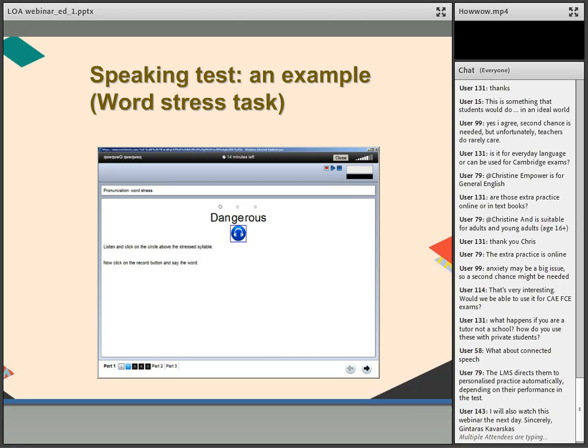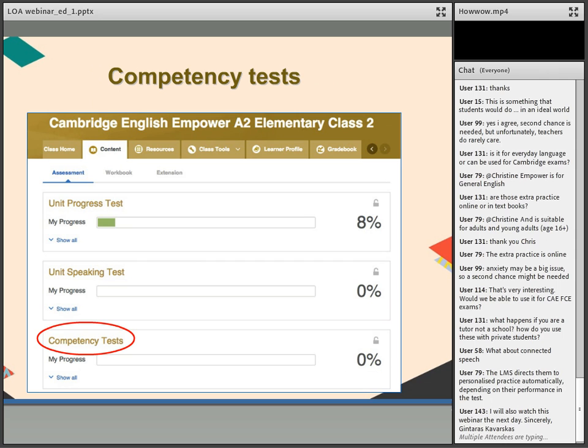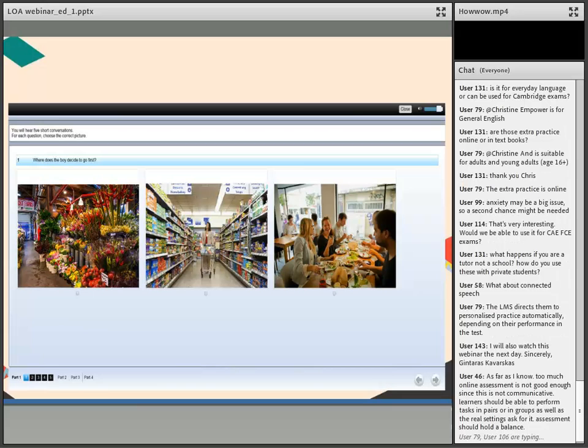And the final kind of test are the competency tests. These are tests which are taken at middle point and at the end of the course. And they provide learners the opportunity to try more extended tests. So the example I've chosen here to give you is from a listening test. In this case, the learners are told that they'll hear 5 short conversations, and after each question, they need to choose the correct picture. So it's a listening test, which is visually very, very appealing, and the learners have to try this test, and there are several parts to it.